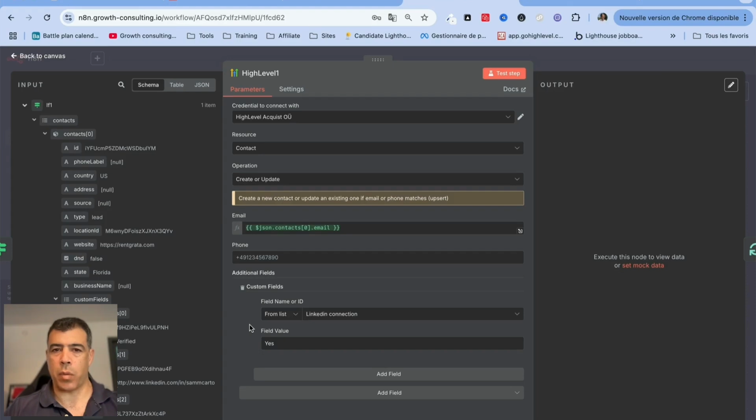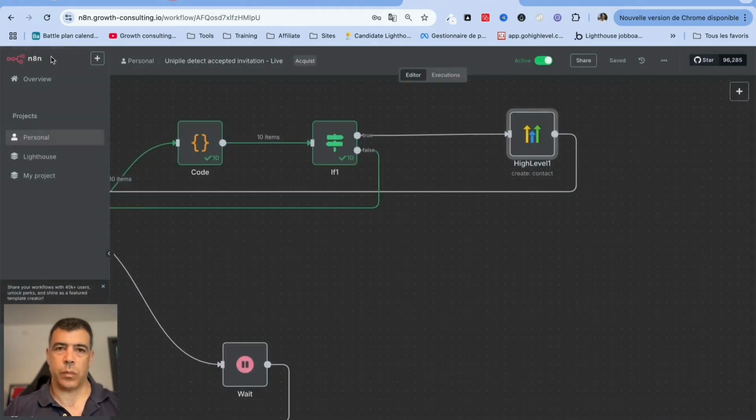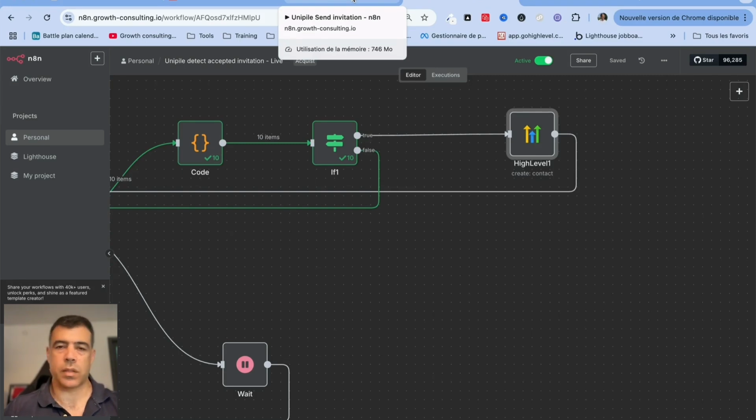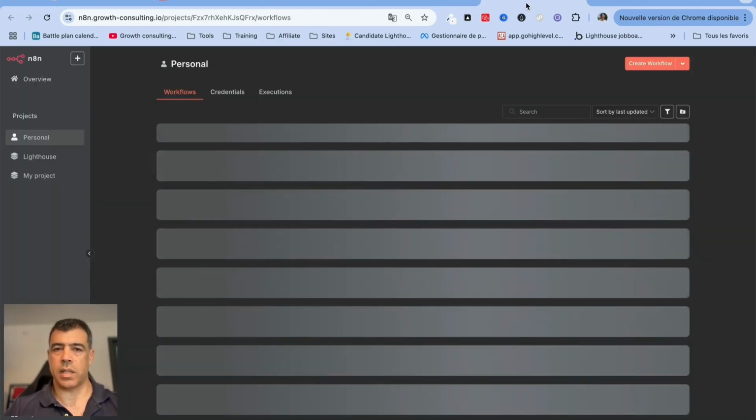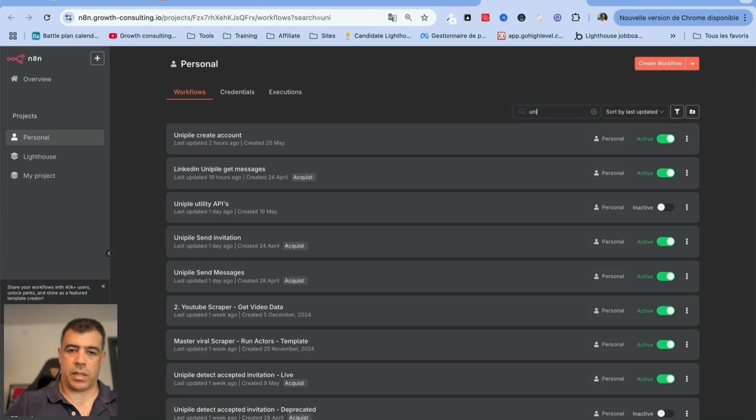There is a checkbox inside the custom fields with LinkedIn connection. Value is yes. And when that box gets checked, there is a tag that gets added so that the lead goes into the next workflow, which is the workflow to send follow-up messages. You will see that this is a very simple workflow. So I'm going to show you what that looks like. So it's going to be Unipile.